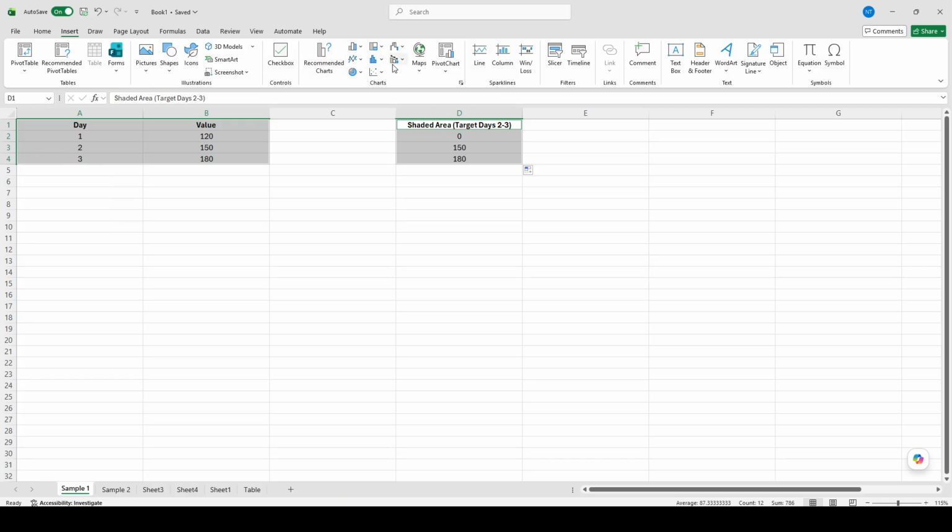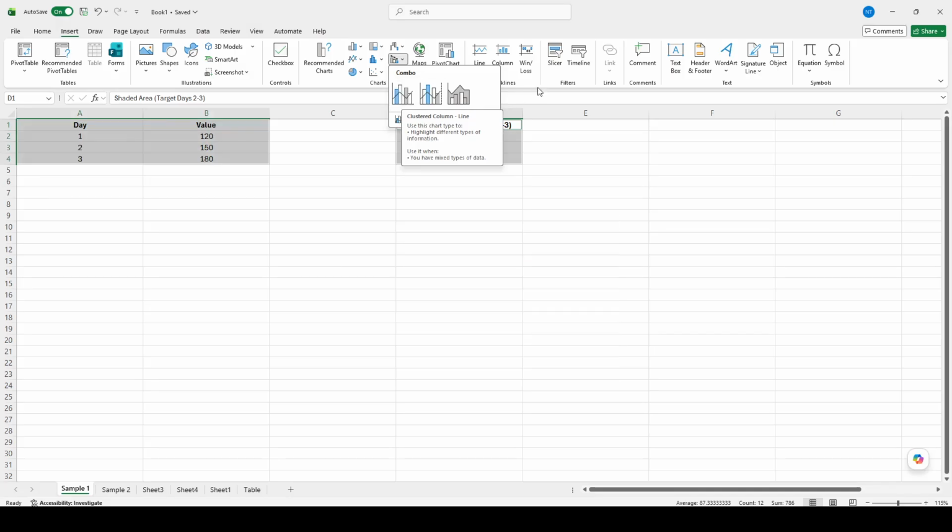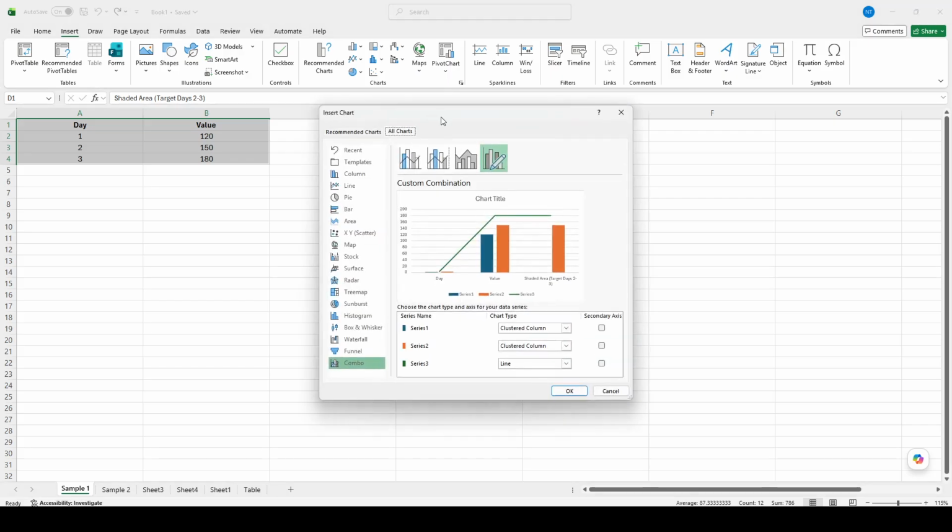A drop-down menu will appear with a few preset chart combinations. From that menu, select Create Custom Combo Chart. This opens a dialog box where you can control exactly how each data series appears in the chart. In the Custom Combo Chart window, look for the series named Value. Change this series to a line chart.